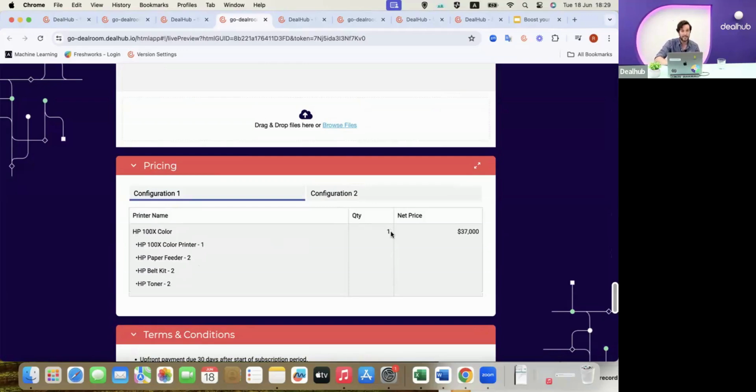This quantity here that you see, it's not the quantity of an add-on. It's the quantity of the configuration. So if I wanted to sell 2 of these, that quantity would be 2. And we will just see one net price. So this capability also allows us to have these different displays for our clients.